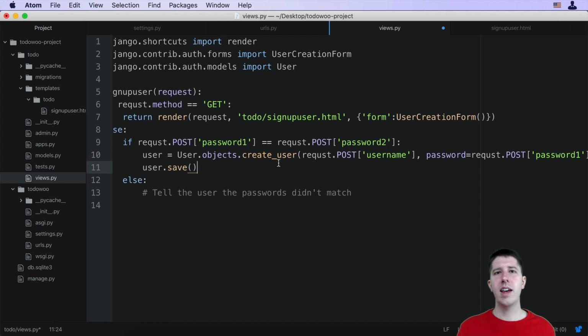creates the user, it doesn't save it into the database. It just essentially makes a new user object, sets the username to this, the password to that. But then when we hit save, that actually inserts it into the database. Okay. So just to see how this works, I'm going to do a couple of things here. So I'm going to save what we have.